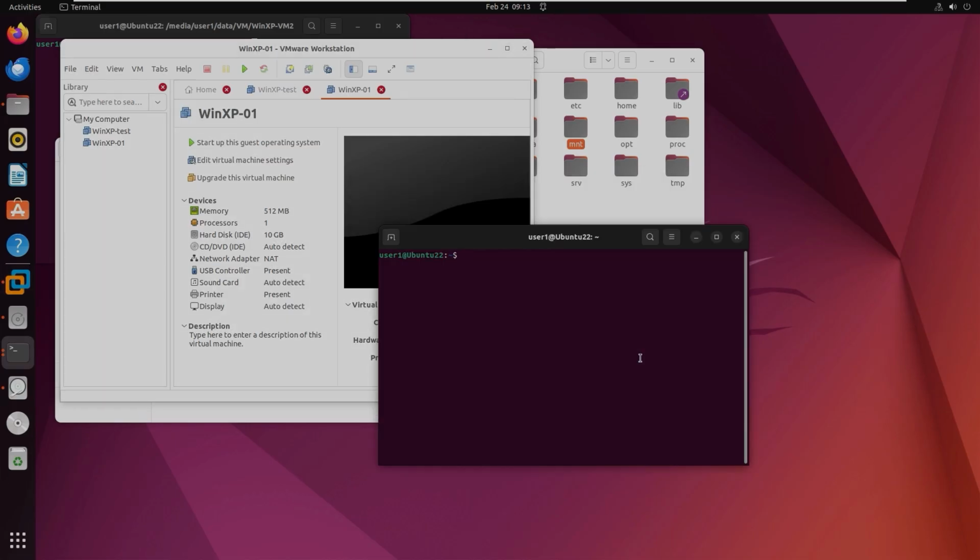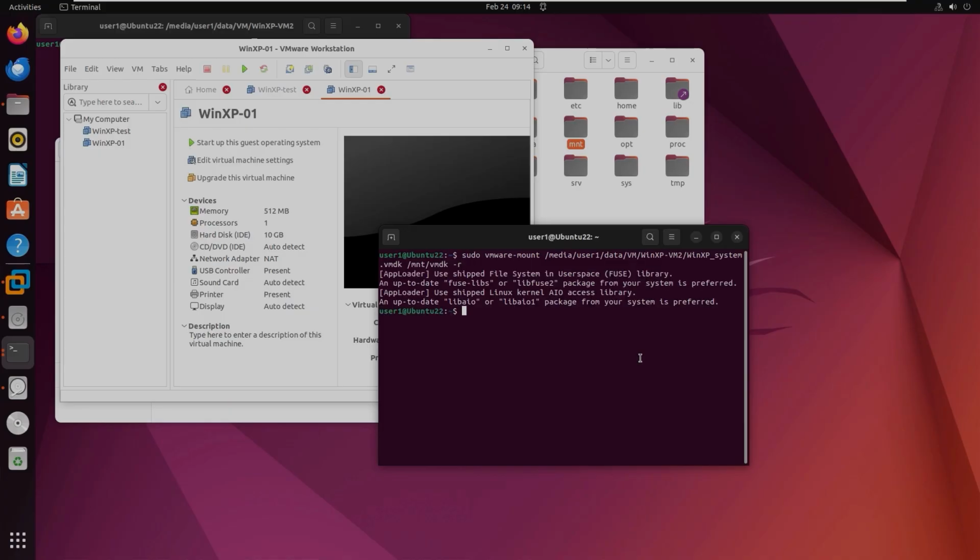If you prefer using the console interface, you can mount VMDK disk images on the Linux host in the console with the command vmware-mount /media/user1/vms/vm_name/vm_disk_name.vmdk /mnt/vmdk, where vm_name is the name of the virtual machine, and vm_disk_name is the name of the virtual disk. You can use the -R key in the command line to mount a disk in read-only mode.